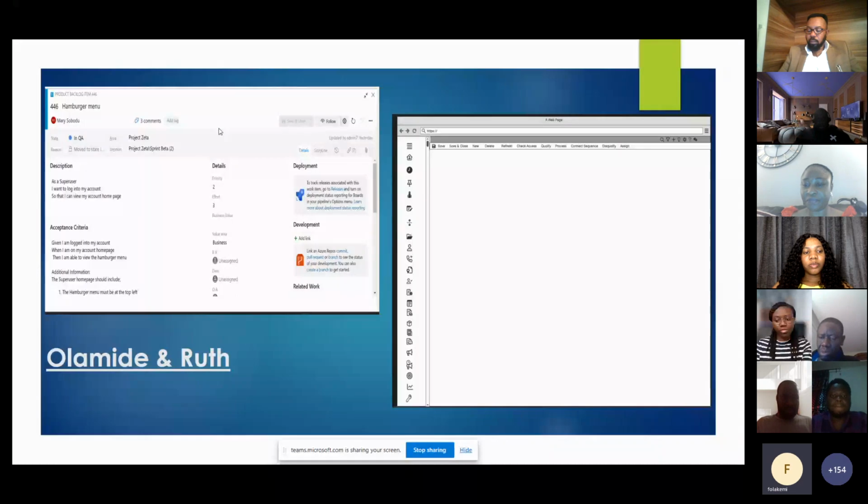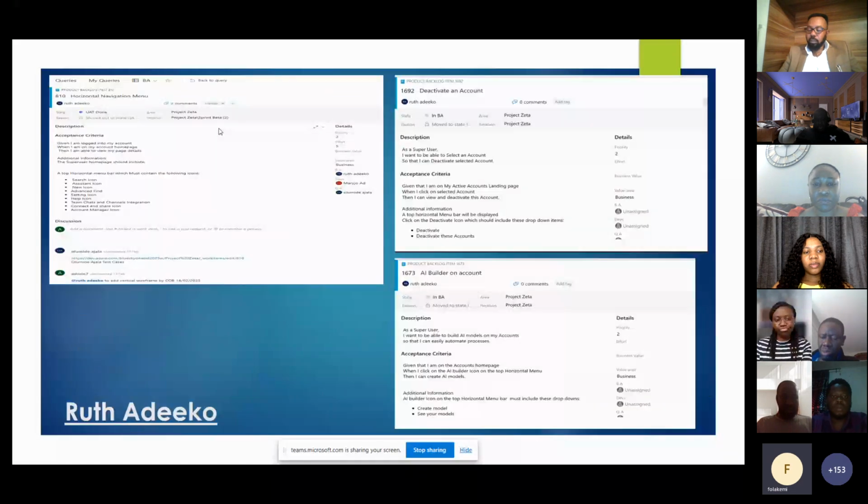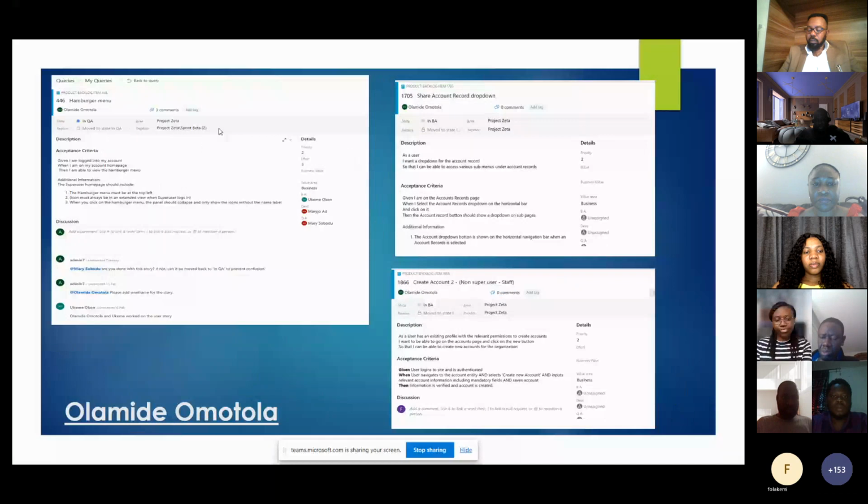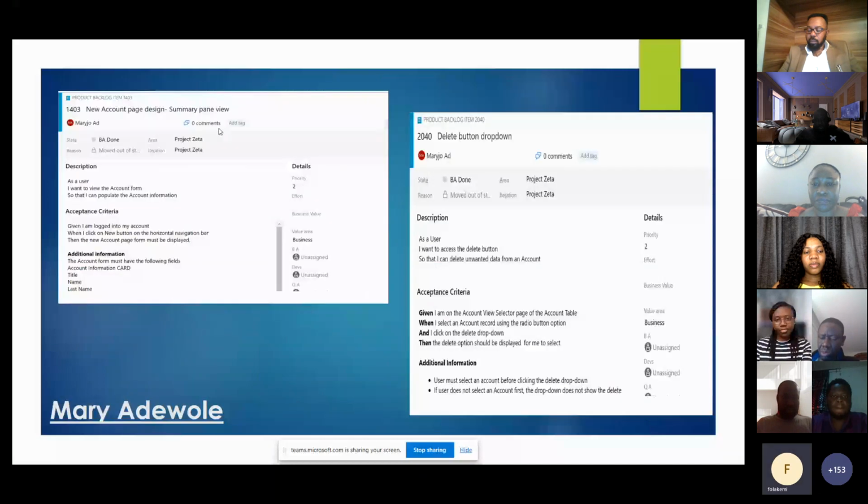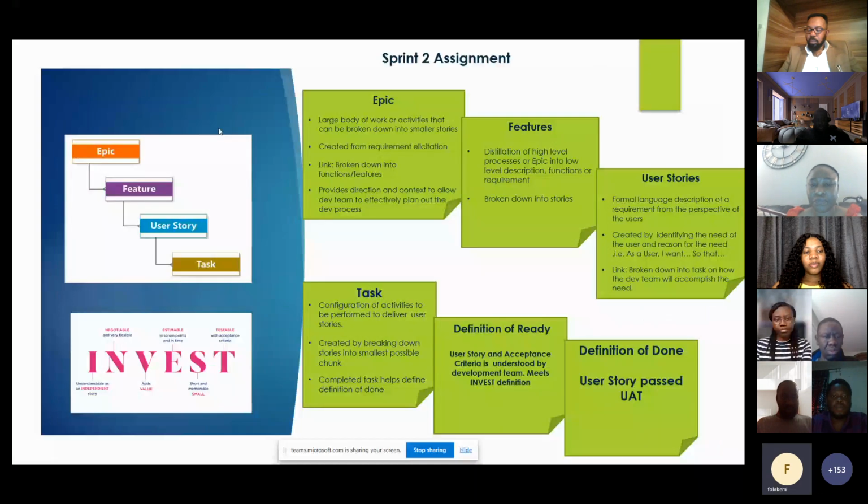These are some of the screenshots of work being done by the BAs. Each one has been assigned about 5 user stories, but we cannot present everything, so we have just screenshots of a few of them. Next slide. We have our assignments covering epics, features, user stories, definition of done, definition of ready, and tasks. Thank you. Over to you, Samson.